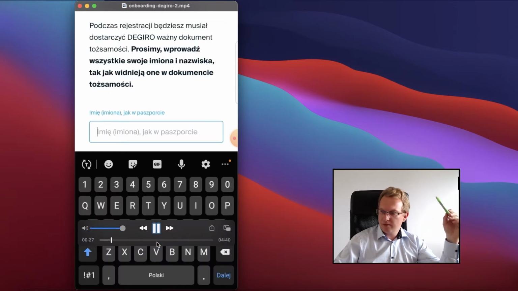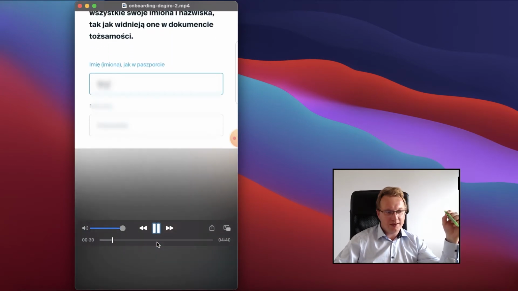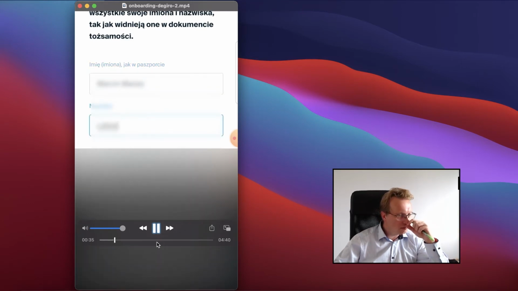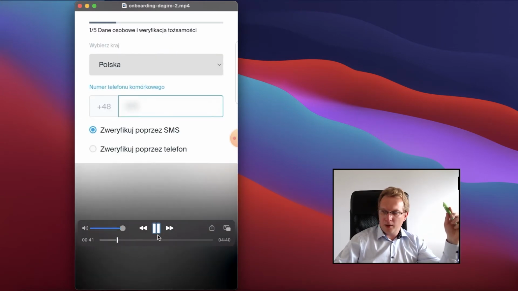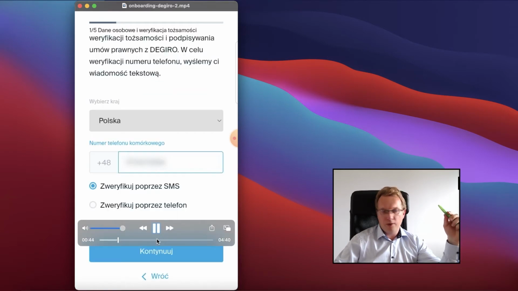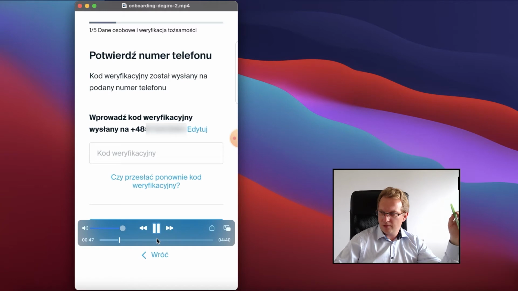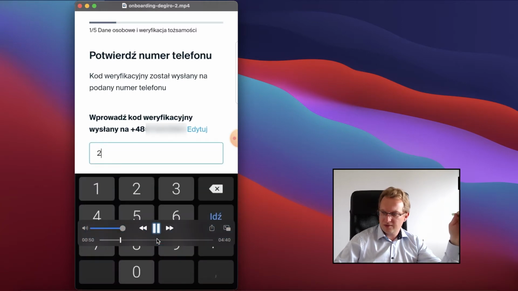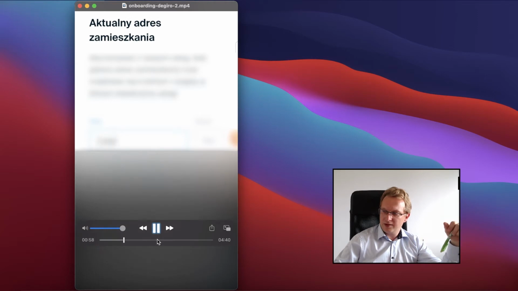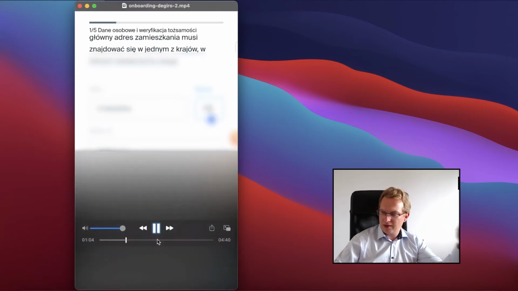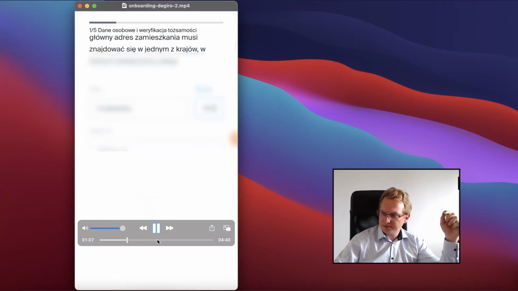They ask you to provide first name and last name as in the passport, explicitly stated in the instruction. So that's fine. And then they verify the mobile number or phone number with a short message or phone call. We took the short message. Some apps are able to copy this code from the Android short message app, so you do not need to copy-paste it or retype it.